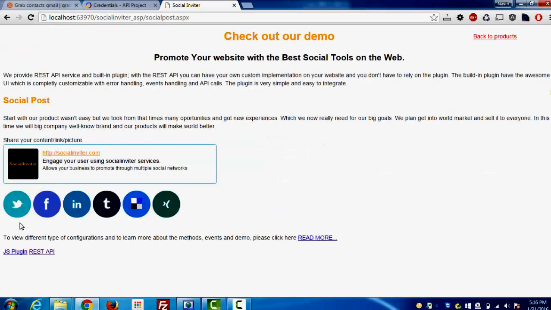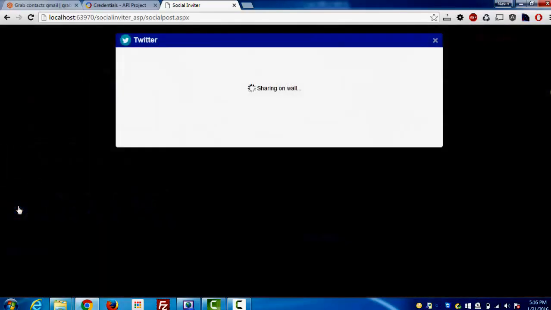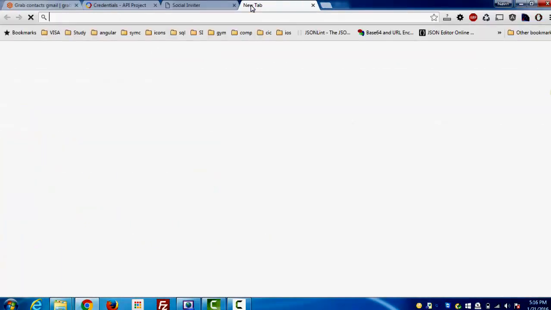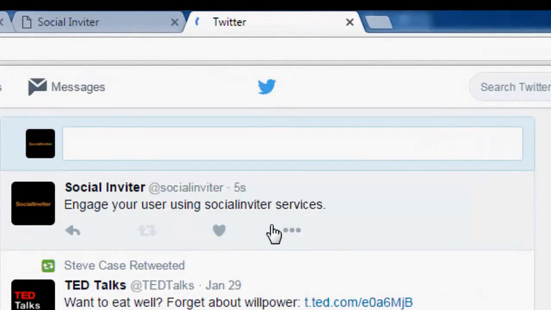So let's choose Twitter. On click, our post is shared immediately. Let's check Twitter. And as we can see, our tweet has been posted.